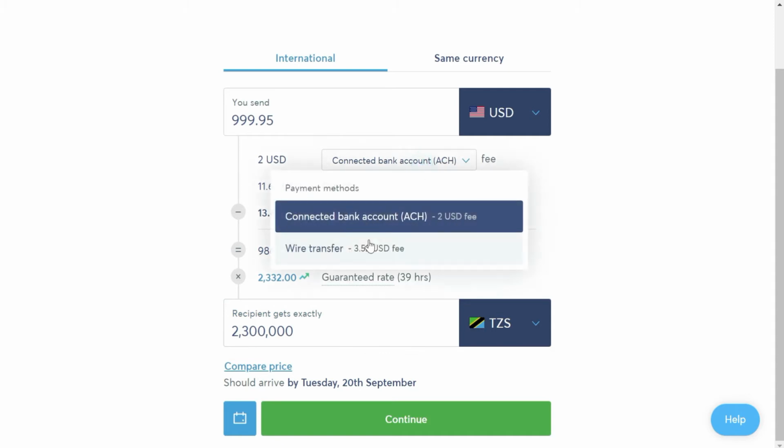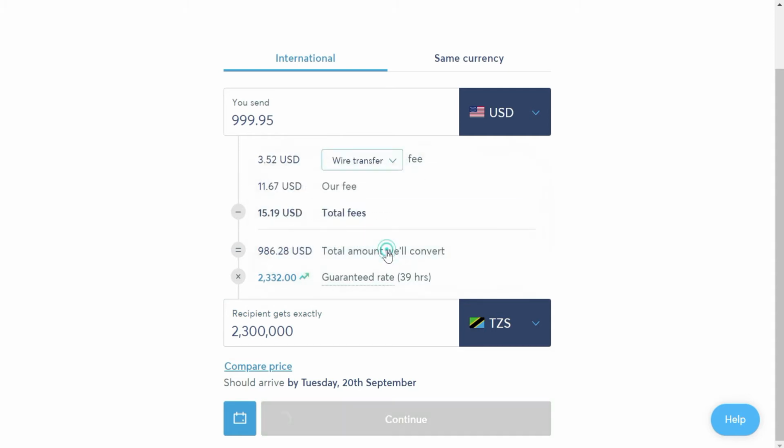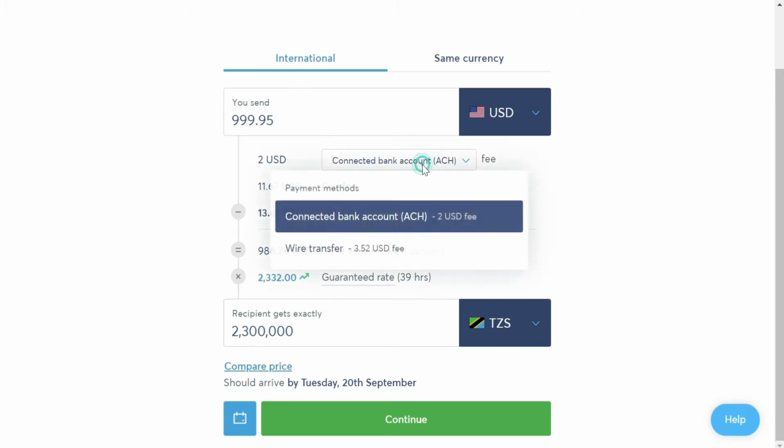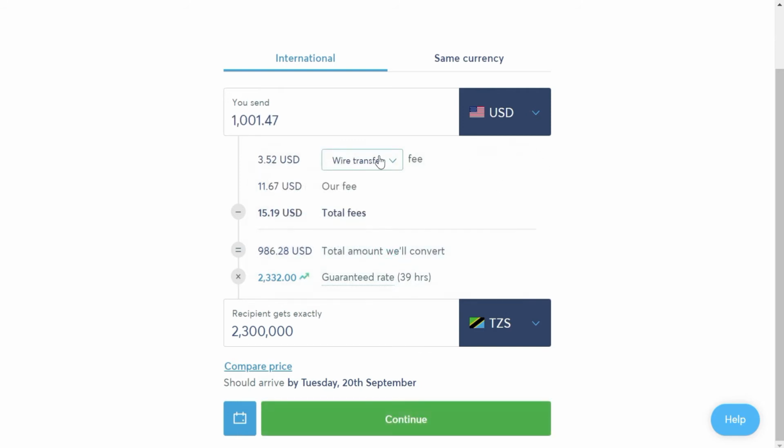We continue with the commissions. In fee, you can find two options: bank transfer with a cost of 3.52, and bank account connected to Wise, with a cost of $2. Later on we will see how to create a bank account with Wise so you can save the difference. But if you don't want to complicate things, I recommend you to select bank transfer. At the moment, there is no option to use a credit card to send dollars.